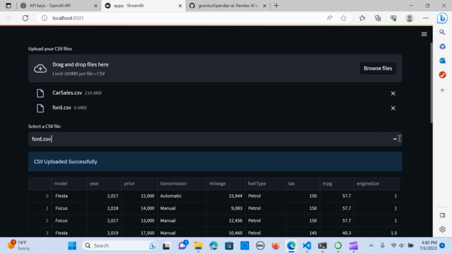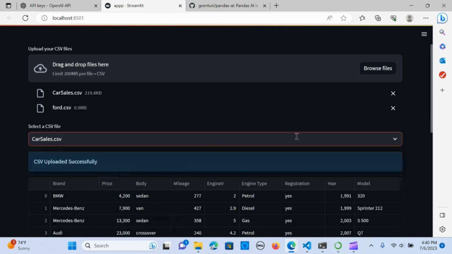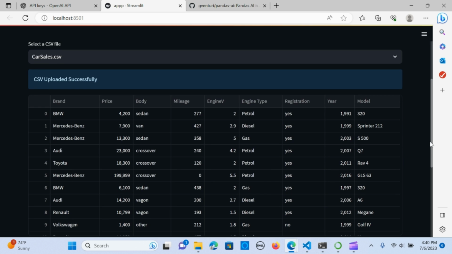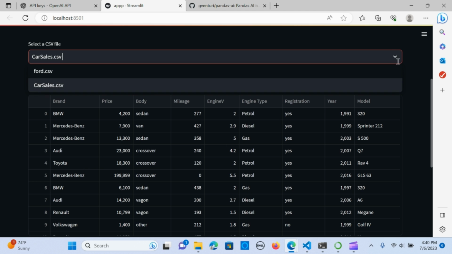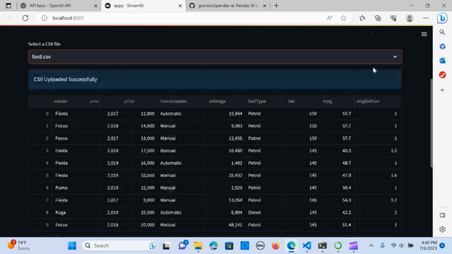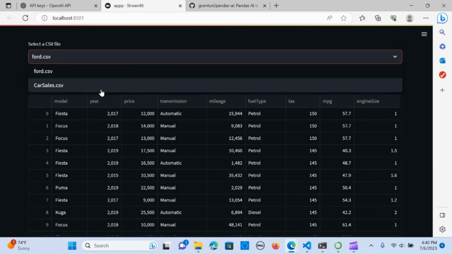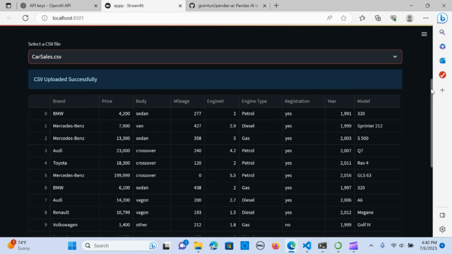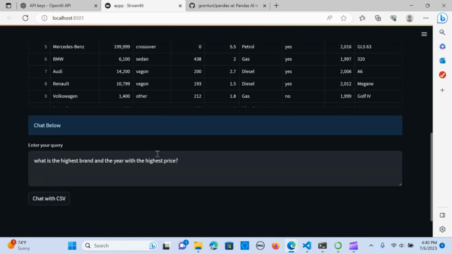When you click the select CSV file, it gives you the data frame, that is, it displays the information, and you are sure that this is the CSV file you want to work with. Yeah, it's pretty cool. So I'm going to ask the next question.